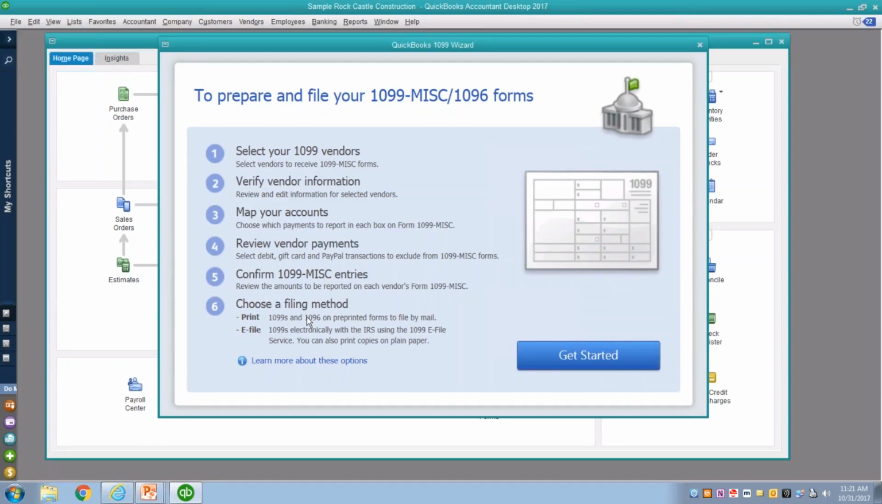I'm not 100% sure what their new pricing is, but depending on how many forms you have, it might be easier for you to e-file them, or if you want, you can buy the pre-printed forms. And click Get Started, and it will get you started.